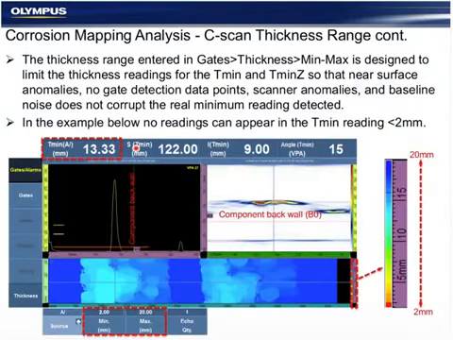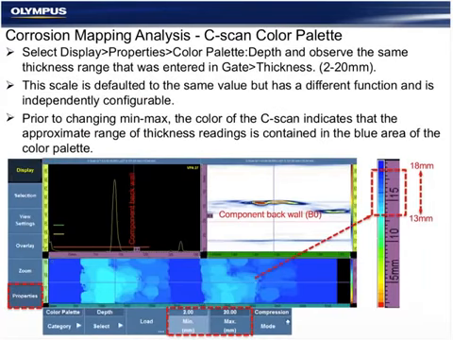The T-min reading is the reading that's displayed within the range we set here for the entire C-scan patch. It won't allow any reading to be less than the value entered here and can be adjusted in analysis mode. The color palette is adjusted to provide maximum contrast on the C-scan. From our default position of 2 to 20 millimeters, we can see the full range of our expected thicknesses.